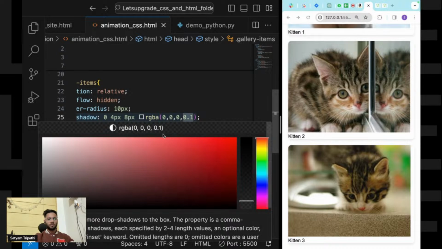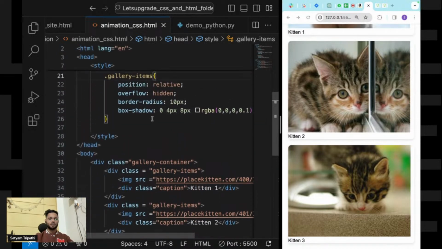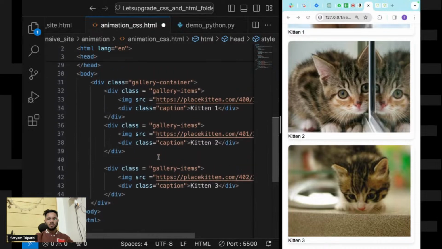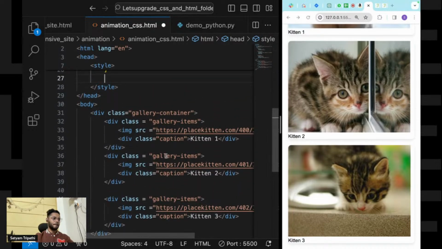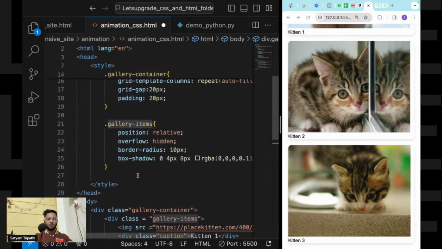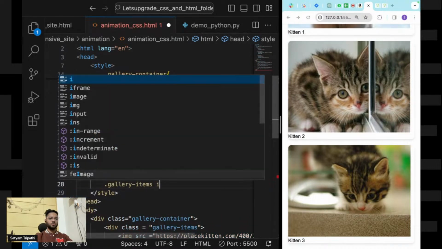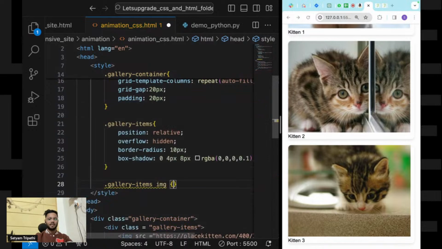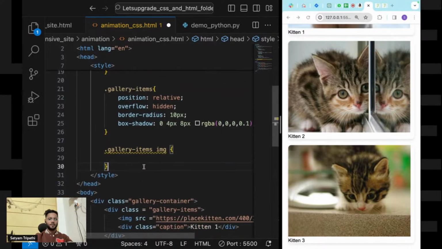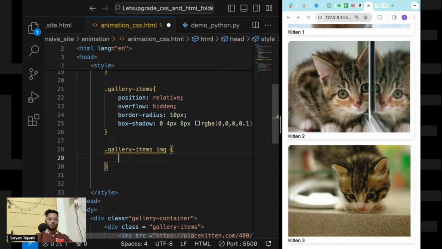Now let's move forward and write the next code over here. Now we are going to work with images. So let's call this class, and we are going to work with images inside it. This is how you are going to call it, guys.